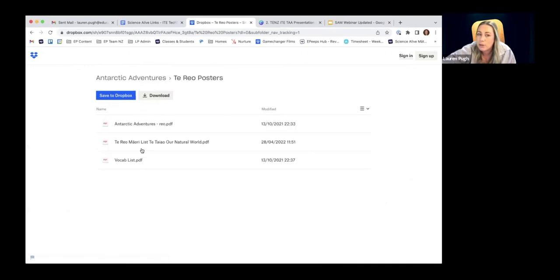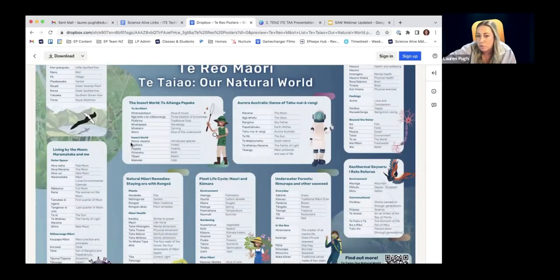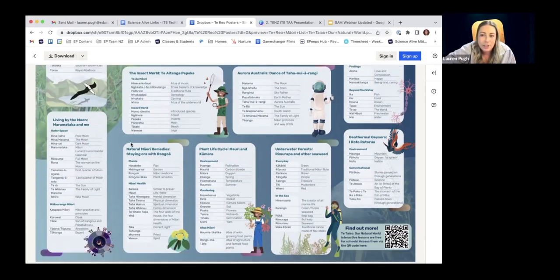So our Te Reo posters. We've got vocab lists, so this is our Te Taiao one that we've done, that has all these beautiful kupu that you can have on your wall when you're talking about science, technology, all those things that you can use.